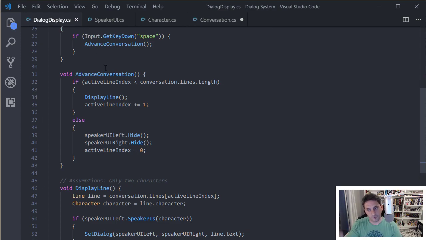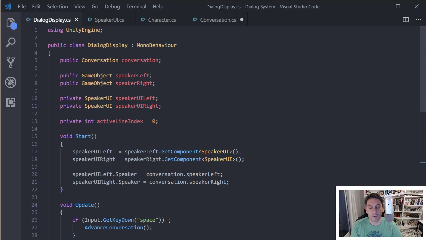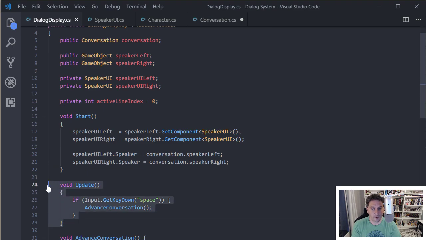And then the dialogue display script is basically just a controller for the conversation, and it's not doing a whole lot. It has these attributes that we were seeing in the inspector, which are what's the conversation, who's speaking on the left, and who's speaking on the right. It also keeps some references to hold on to the scripts that control the UI for the speaker on the left and the speaker on the right, and then the active line of dialogue that we're at. Here we're just assigning those things. We're setting the speakers based on the information from the conversation. And anytime somebody presses the space bar, we're going to advance the conversation.